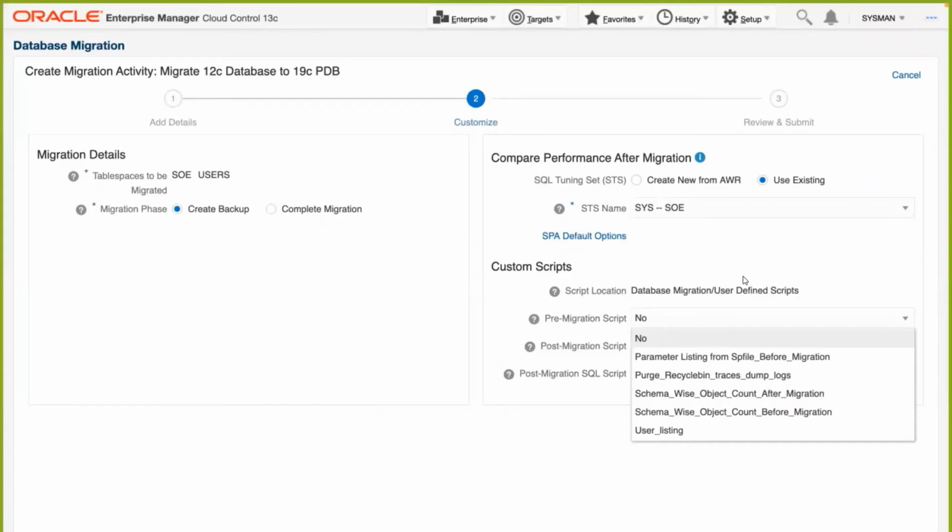In transportable tablespace migration, there are two migration phases: create backup and complete migration. In the create backup phase, a full backup of the source database is taken and applied to the destination database without affecting source database availability. In the complete migration phase, one or multiple incremental backups of the source database are taken and applied to the destination database.